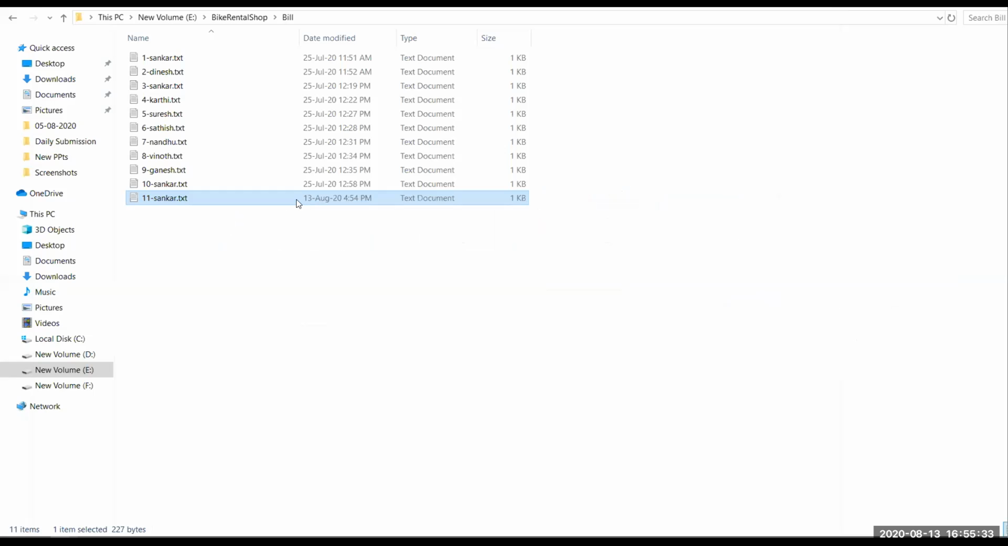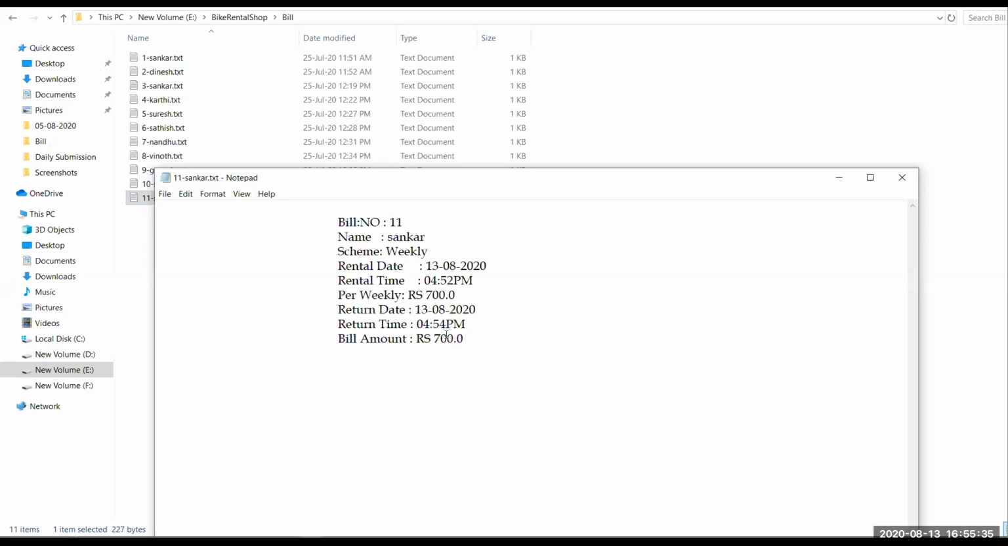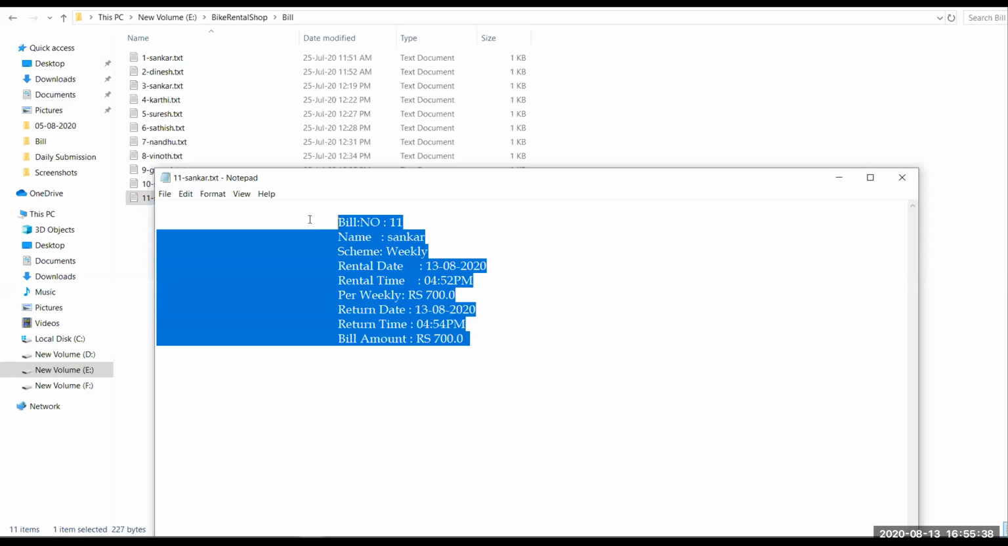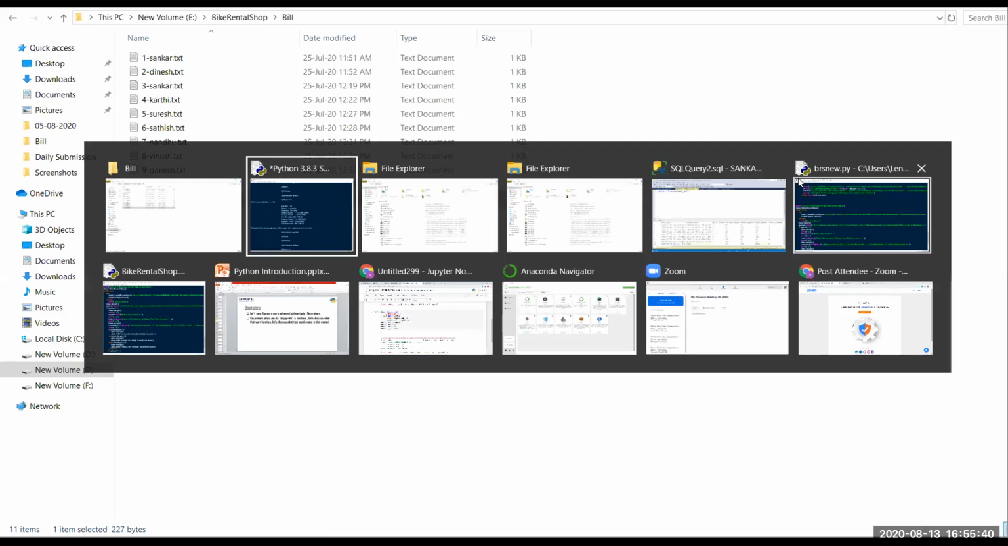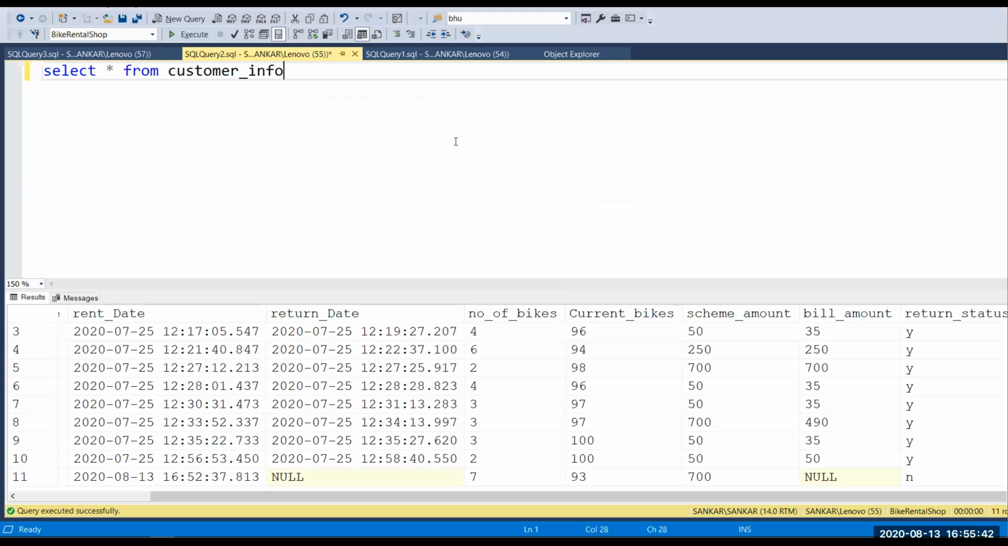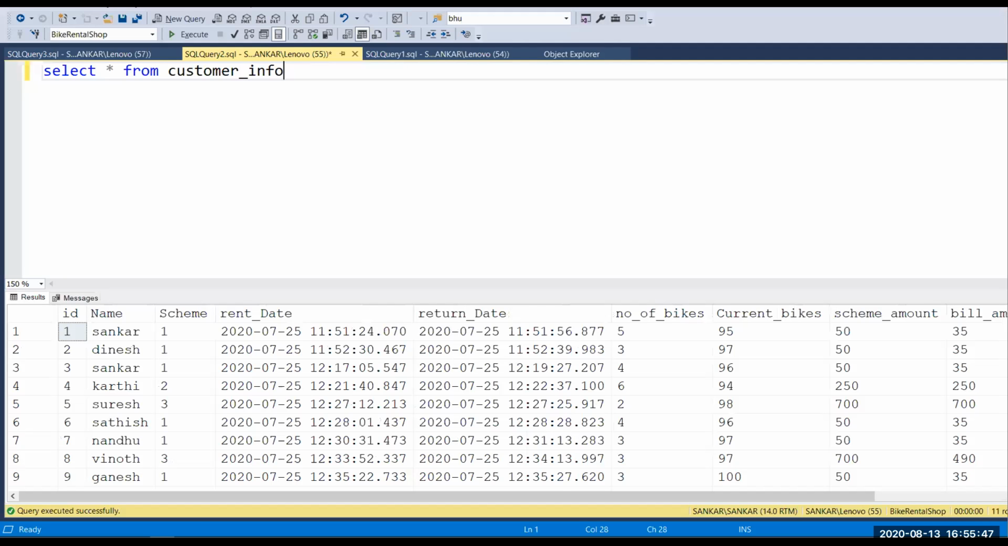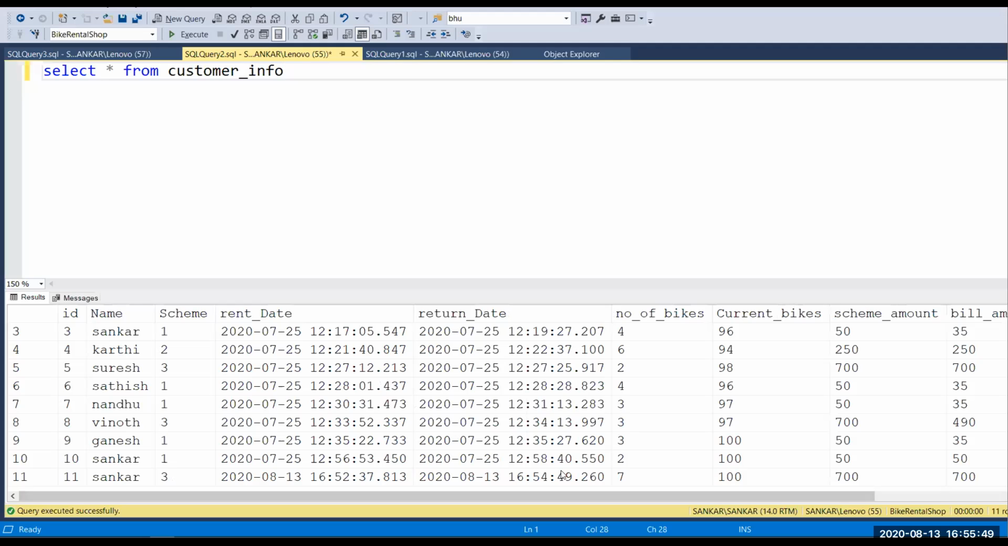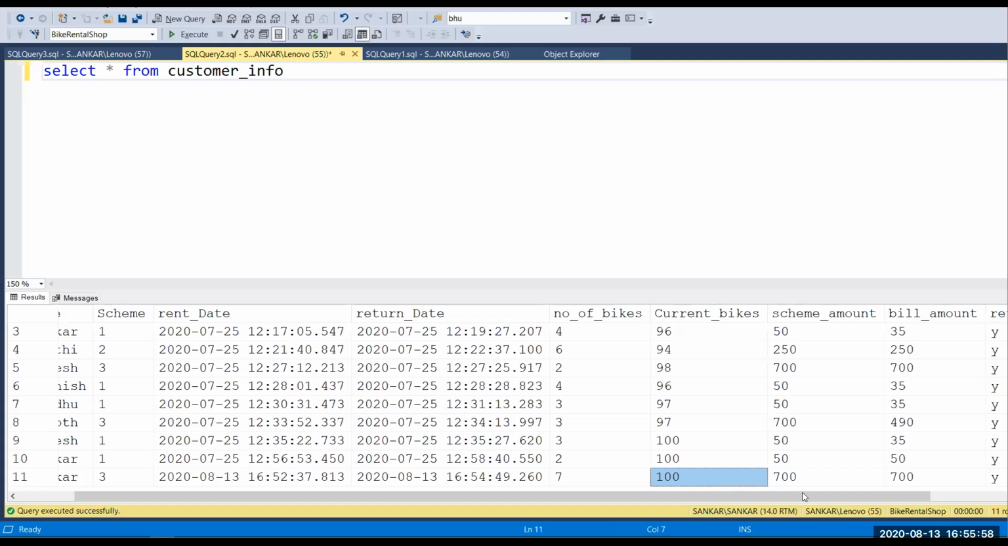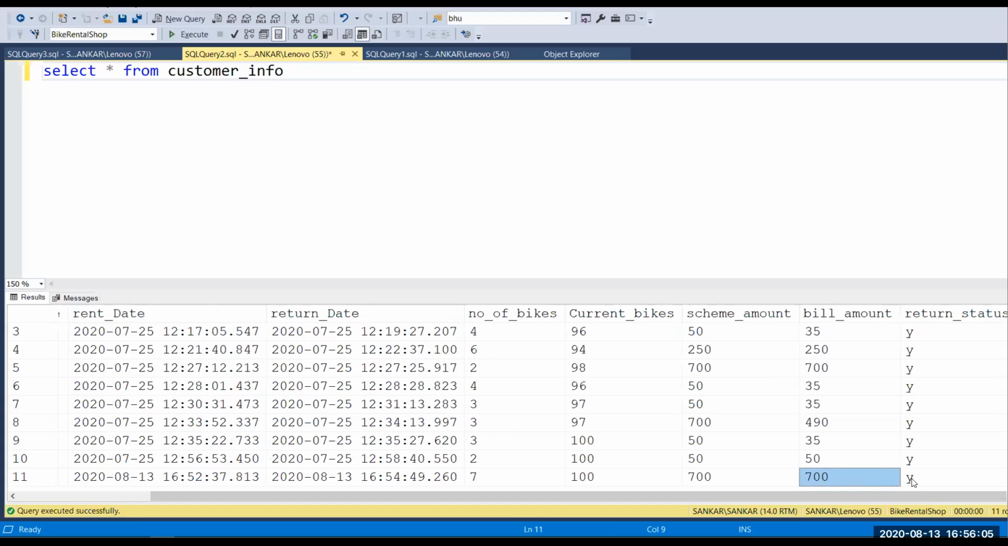This is also stored in your text file. Let's check. Now you can see the bill amount has been stored here, right? Now I'm going to run this. You can see the return date has been updated, and the current bike count is 100. The scheme amount is 700, the bill amount is 700, and the return status is yes.